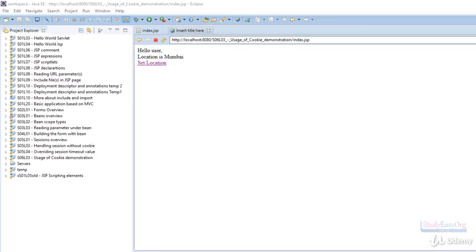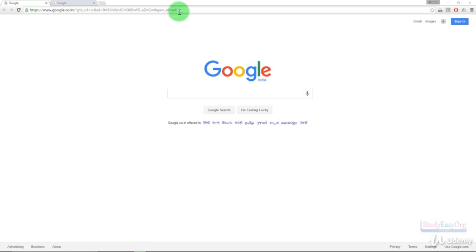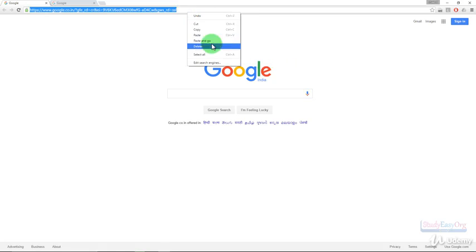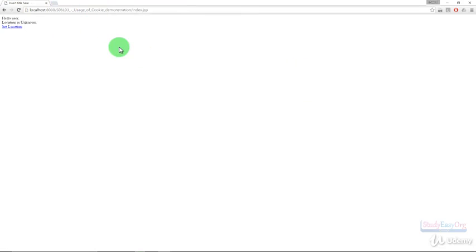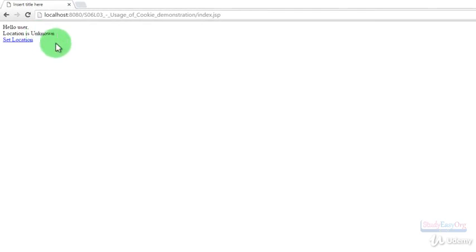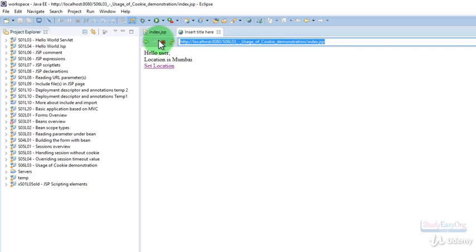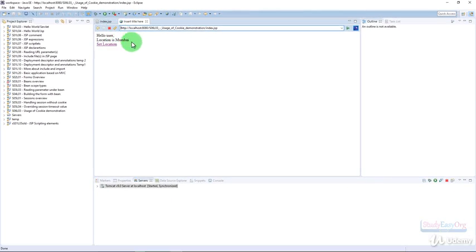If we open a web browser other than Eclipse's built-in web browser, currently we are making use of Google Chrome, and paste the URL and check the value of the location, it would be unknown. Why? Because cookie is dependent on the browser, and if we switch the browser, the cookie will not be available in other browser. Cookie is dependent on the browser always. So let's refresh this page.